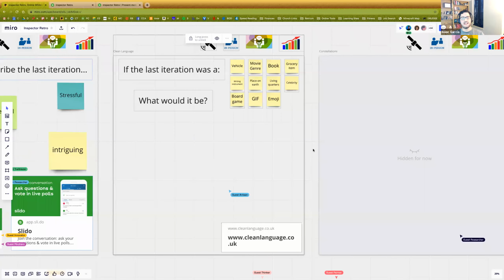So one of the things clean language says is allow the people that you're coaching to create their own metaphor and support that metaphor creation. And through that metaphor, allow them to express themselves without you telling them or priming them for what they need to say. So one of the ways you can do that, I love this question, it's very similar to the last one. The team comes in, they all sit down or they all log into Zoom. You say, hey guys, we're going to do this to set the stage. If the last iteration was, and you can pick a book, a movie genre, a vehicle, a writing instrument, a place on earth, a living quarters, a GIF, a board game, if it was one of those, what would it be?